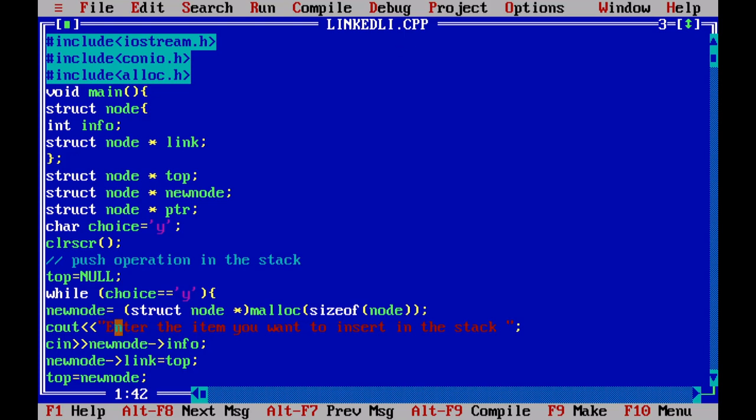Okay, so now we will insert some value in the new node, and for this we'll give an output on the screen, a message: enter the item you want to insert in the stack, and we will read that value with the help of cin, and we will store it in the new node info part, right? So this is stored in new node info.